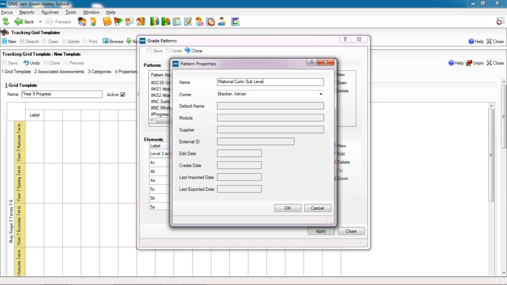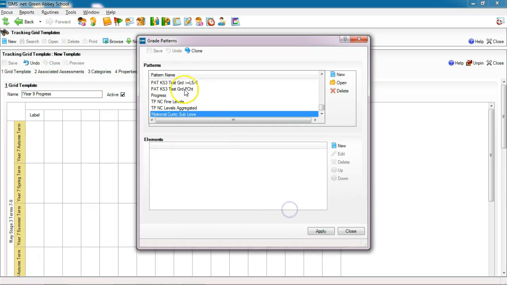It will apply to age-related expectations. It applies to all those other things as well. Same idea. So there's a pattern. There's our new pattern, but there's nothing in it. There are no column or row headings as yet defined. So I'm going to define them.